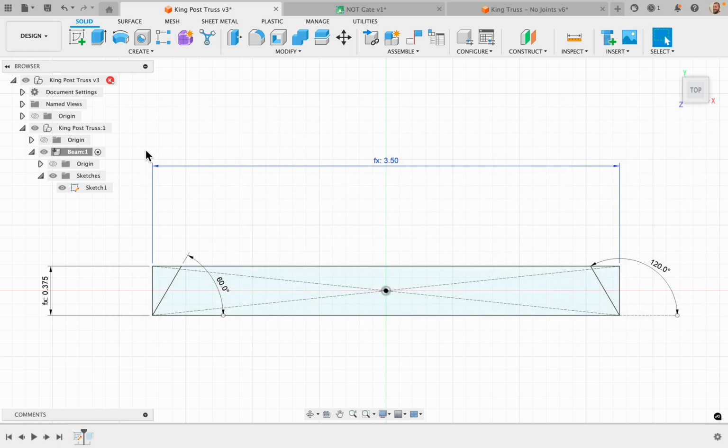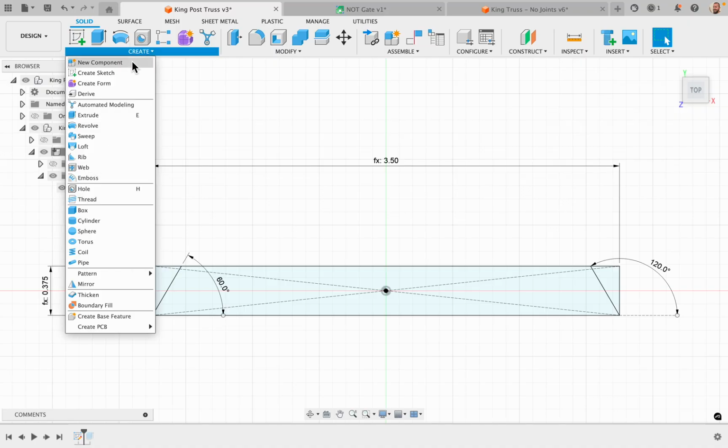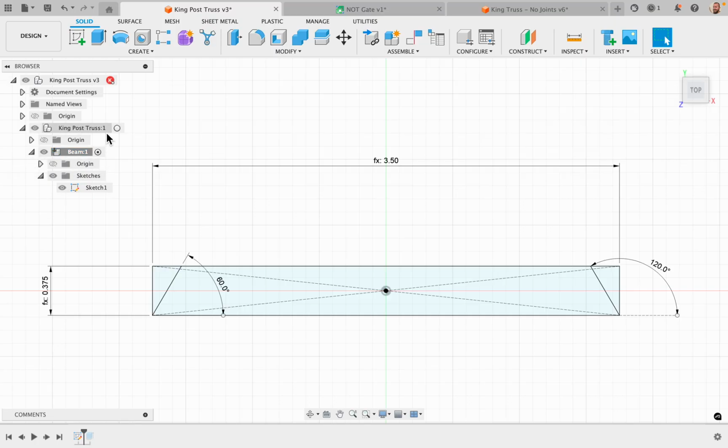Okay, so once we've done that, we're going to make a component, and we're going to call it a king post truss. You do that by going to New Component and making this king post truss. And then immediately we're going to make a new component that's going to be a subcomponent or a child component of king post truss. And that's going to be called beam. I'm going to make a sketch that looks like this.